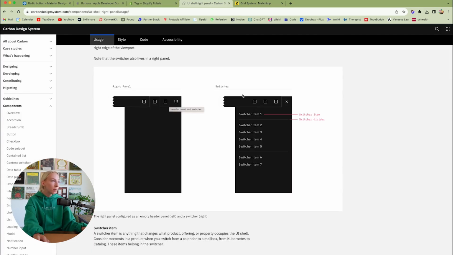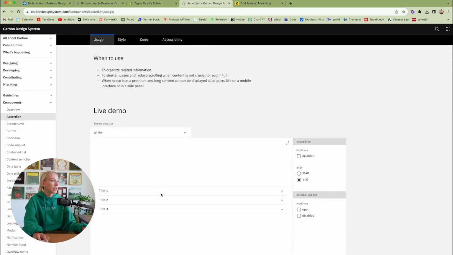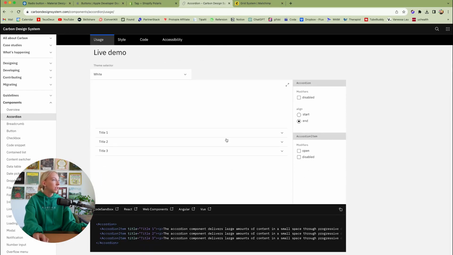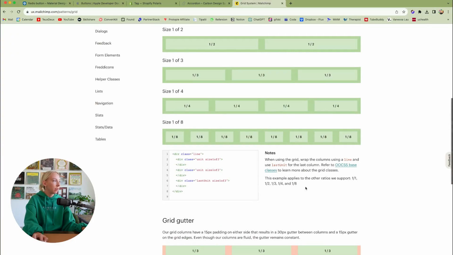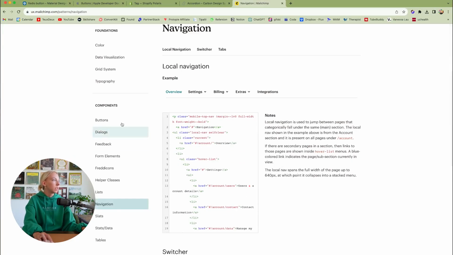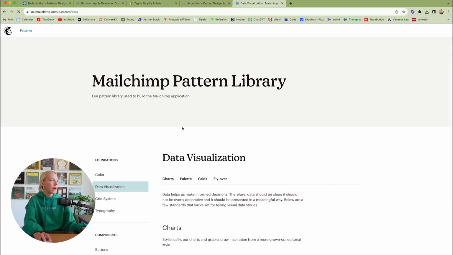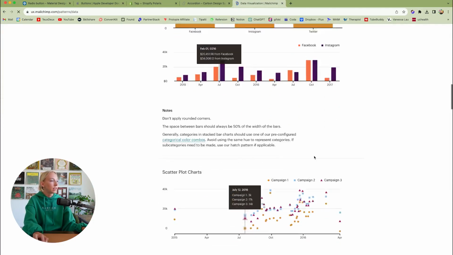We also have the Carbon design system, which I really, really like. And again, just has all that same information. And last, I want to show you one for MailChimp, which I think is fun, and I kind of like the way they've designed theirs. So you can just go through and also see their code, can see how they like to do data visualization and all of that stuff.